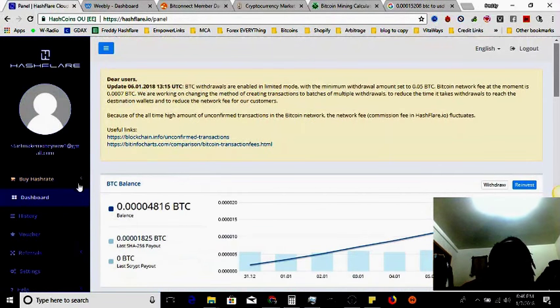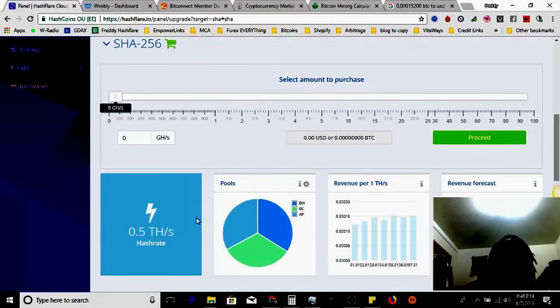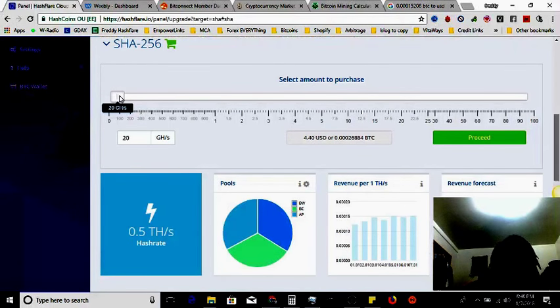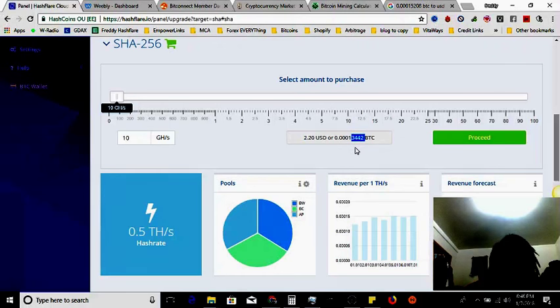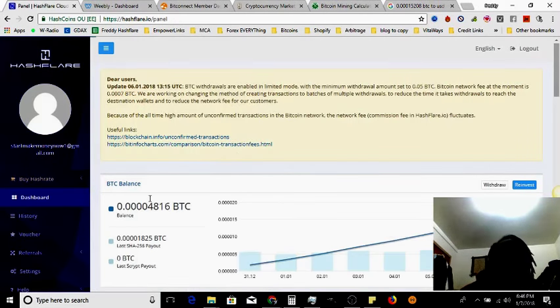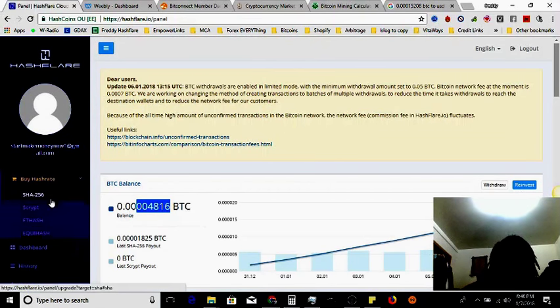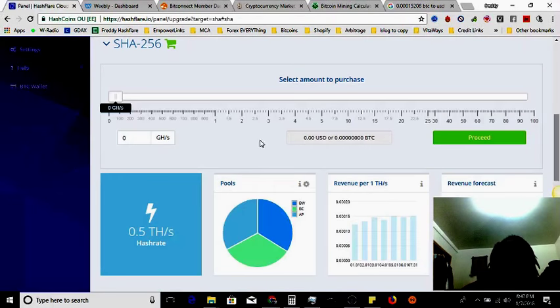And why I like Hashflare is you could basically buy into this without buying Bitcoin. So you could basically buy 10 gigahash for $2.20 right now, set up an account, right? That's about 13,000 satoshis. And you could go ahead and just proceed to your payment. And basically, you have a few options. You could use your balance if you had enough money in your balance, right? I don't know what happened there. Let's try that again. You could use your balance if you had enough money in your balance, all right?